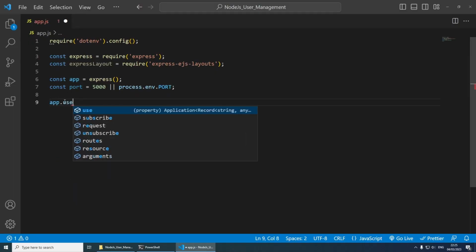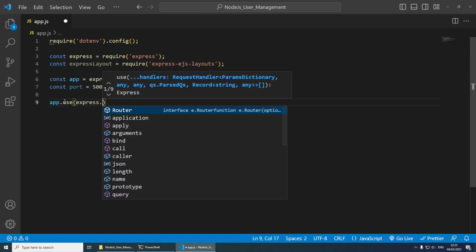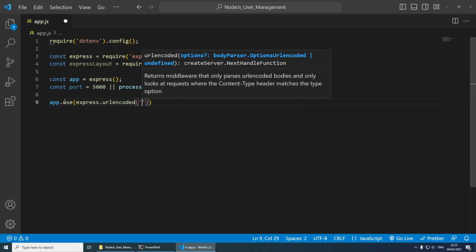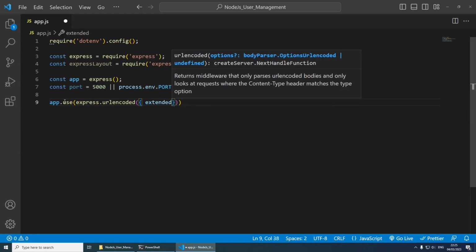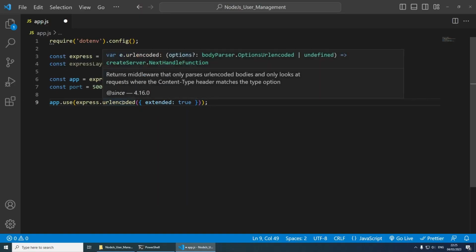The next thing that I'm going to do is finish up with Express, and I'm going to do app.use. Because we're going to be having forms in our application, which is going to allow us to pass data, we need to do a couple of things. The first one is going to be express.urlencoded, and inside here, in curly brackets, extended, which we set to true, like so. If you hover over this, you will see that this returns middleware that only parses URL encoded bodies and only looks at requests where the content type header matches the type option.